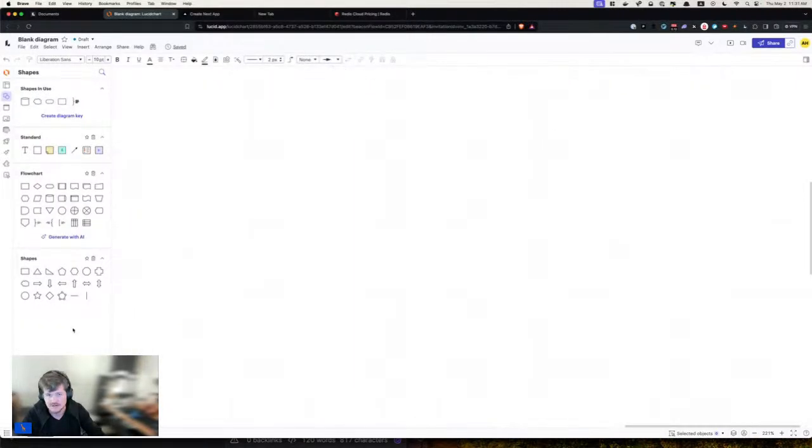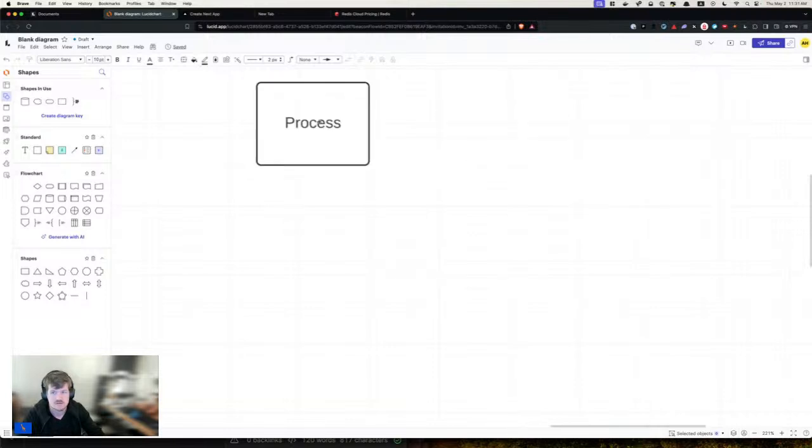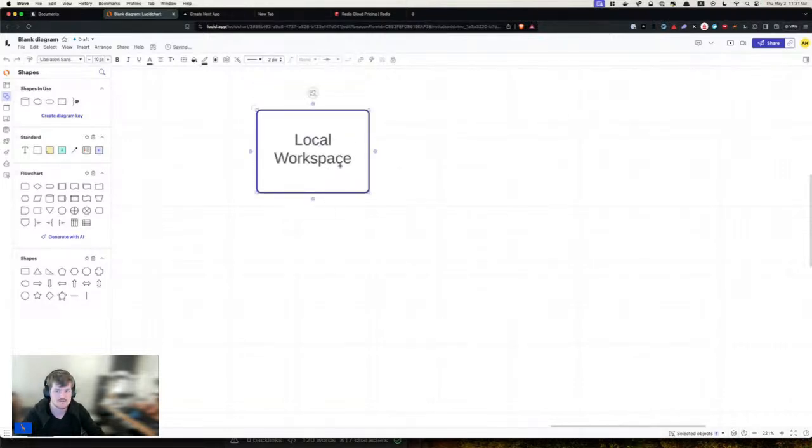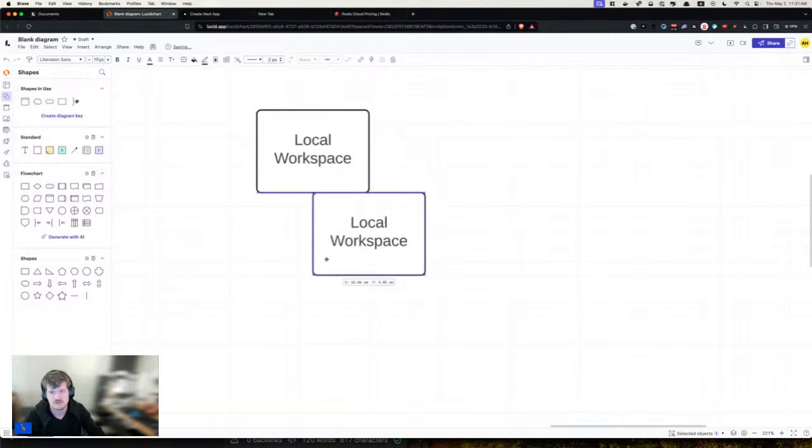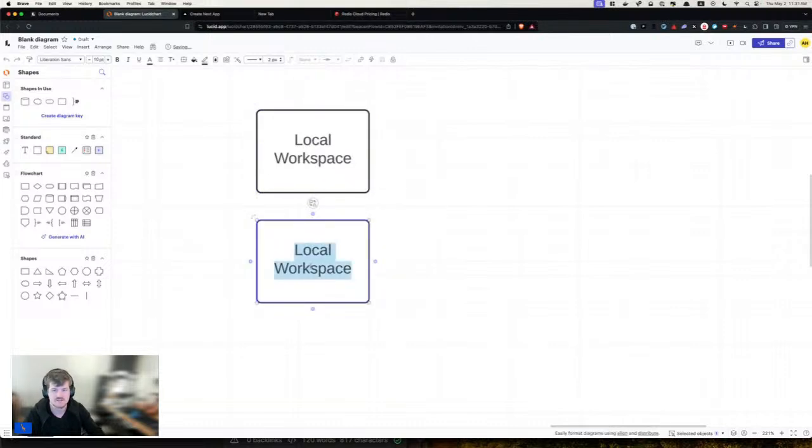So where are we right now? We know that we have a local workspace, and this local workspace is where our code goes. We know that we have some type of app container. We have a front end and a back end, just for simplicity. And in this case, we know that this is Next.js, right?